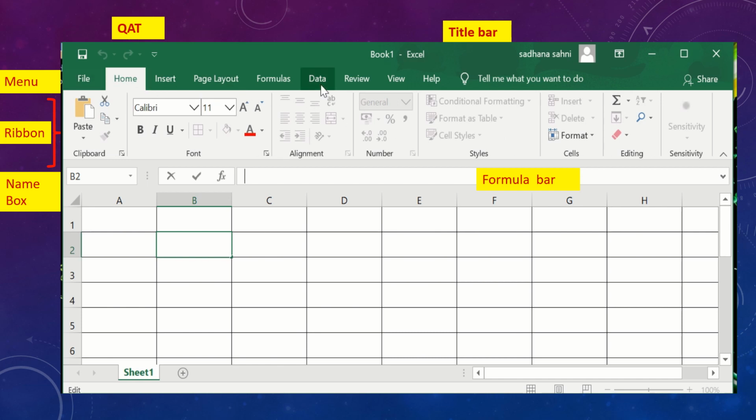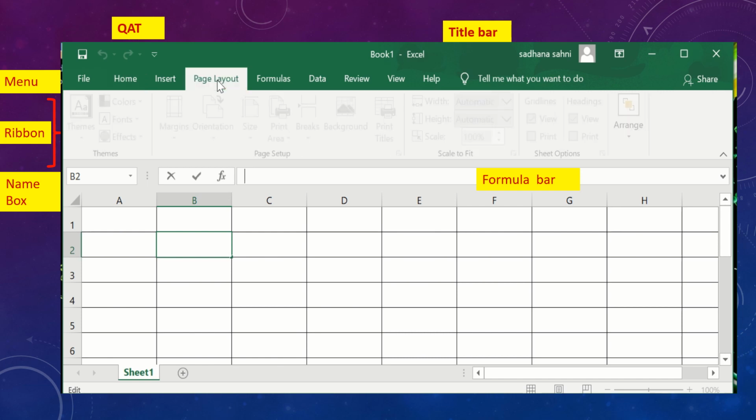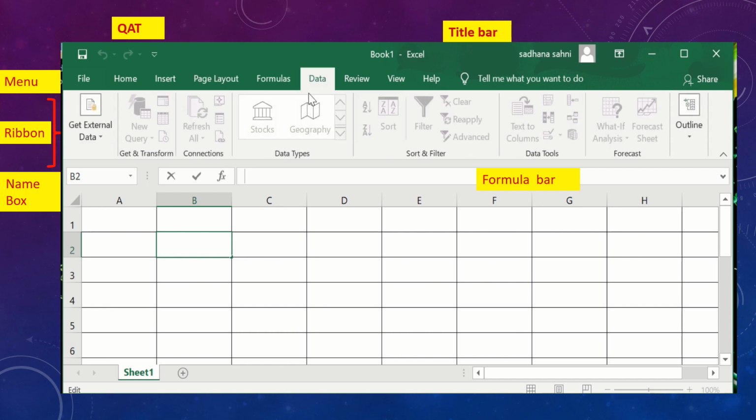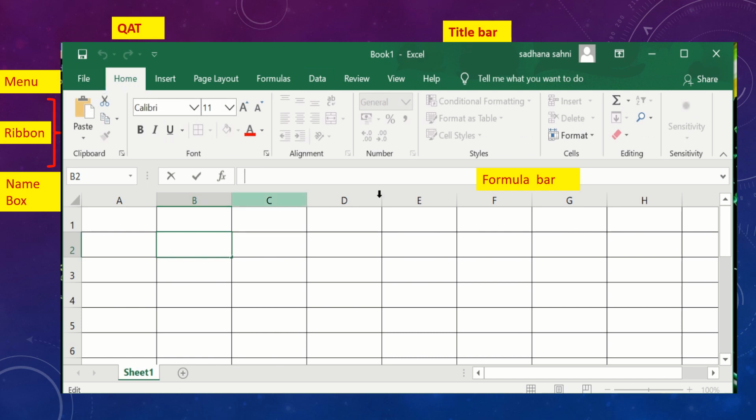Each option of the menu bar is called a tab, and if I click at any tab, a ribbon of that particular tab will open. I'll show you. If I click at Page Layout, the ribbon of Page Layout opens. If I click at Data, a ribbon of the Data tab opens. If I click at Home, a ribbon of the Home tab opens.